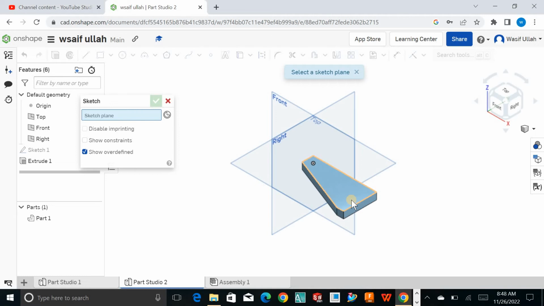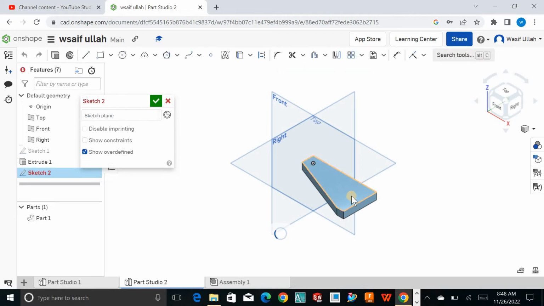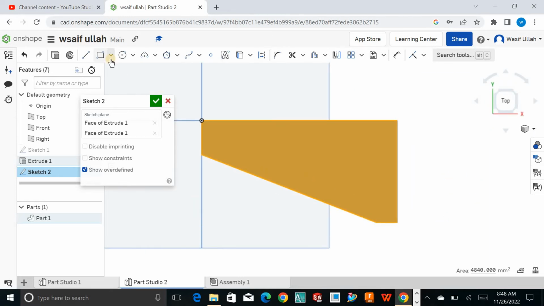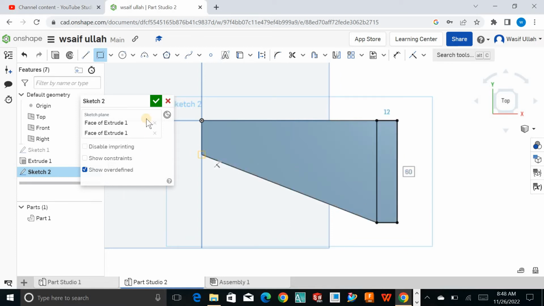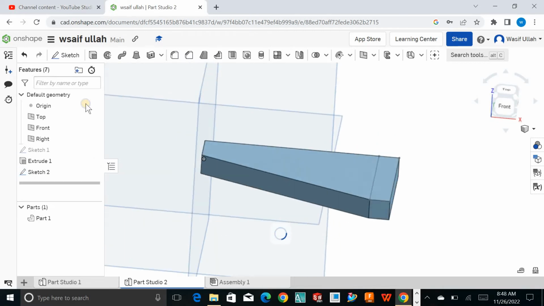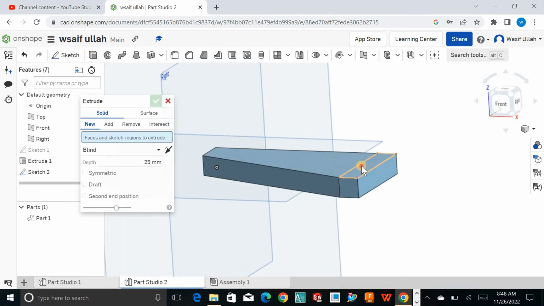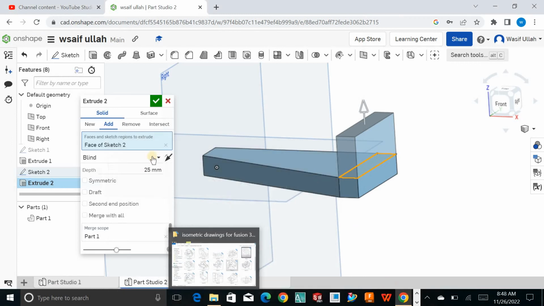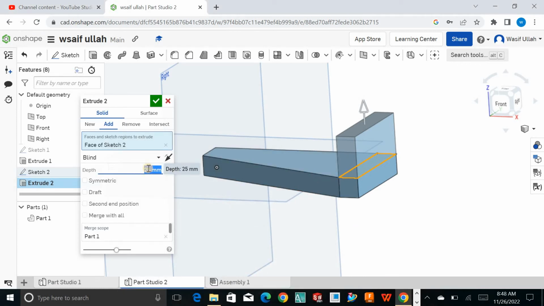Again I will go for sketch and will draw a wall on this top surface and make it normal. Go for a corner rectangle starting from somewhere here, close it somewhere here, and I will say OK. Again go for extrude, select the region, and this time you need to define the height of 48. Define 48 and I will hit OK.